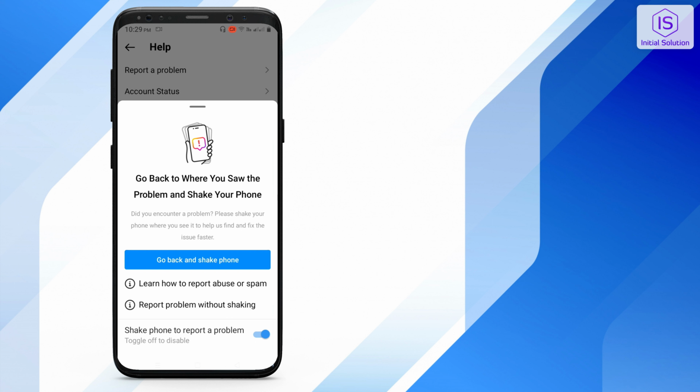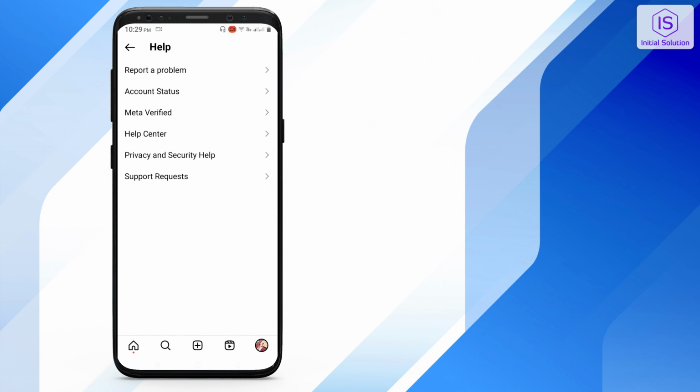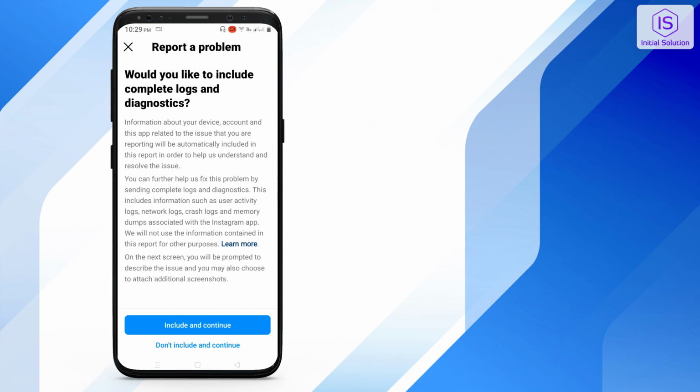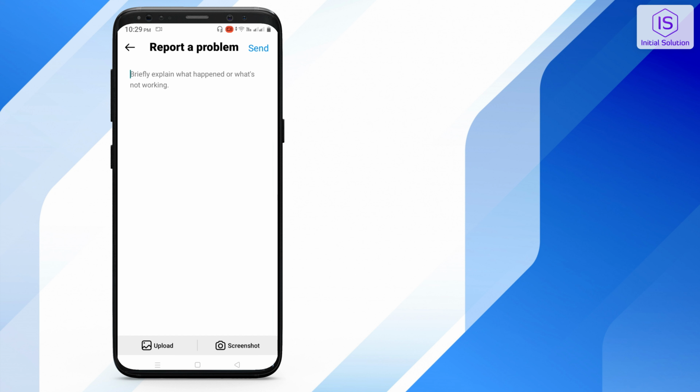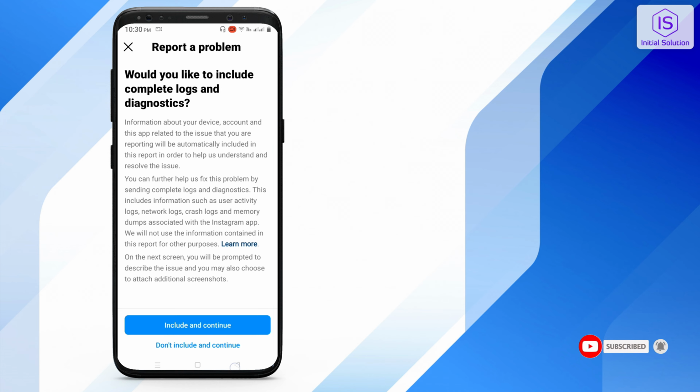In this page you can go to just report problem without shaking, click on include and continue, and you can upload your picture, I mean your screenshot, from here, and explain your problem here, and just go to send here. So in these three processes you can fix your profile picture not uploading problem.